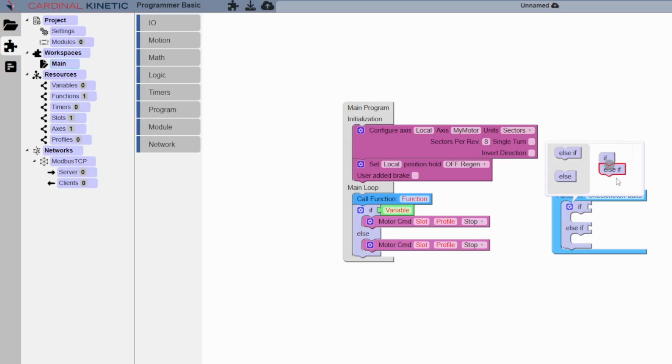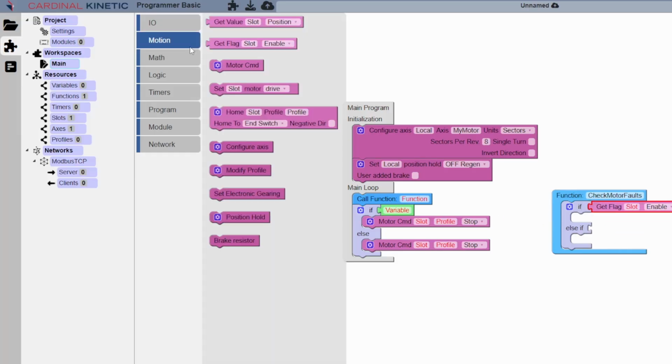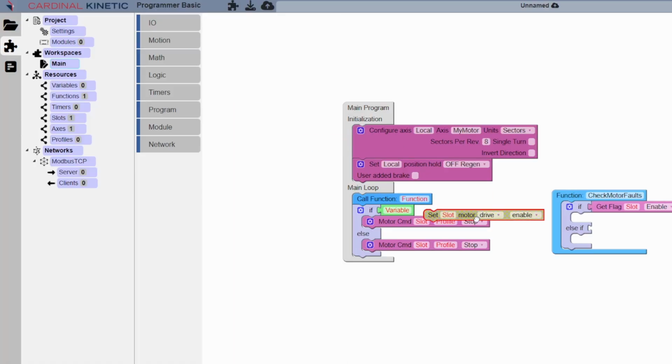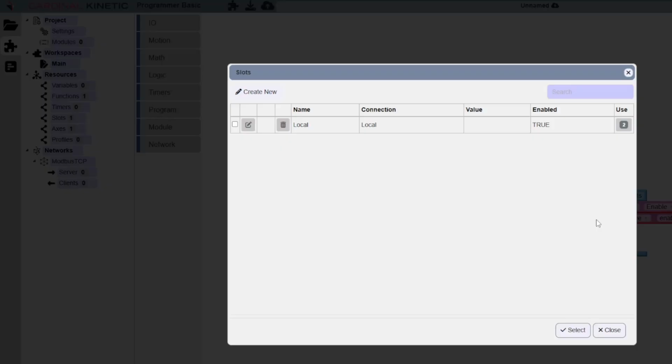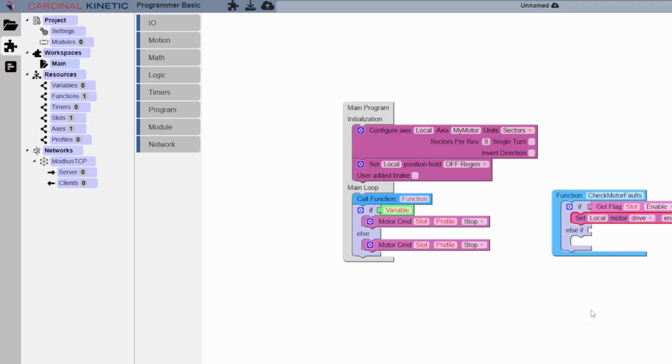Once the if and if-else statement is ready, add a get flag block from the motion category and a set motor command block. The else if portion of the block will need a logical not block, and then add the get flag inside of it. Now beneath here, we will add another set motor drive block, which I'll get from duplicating the first.